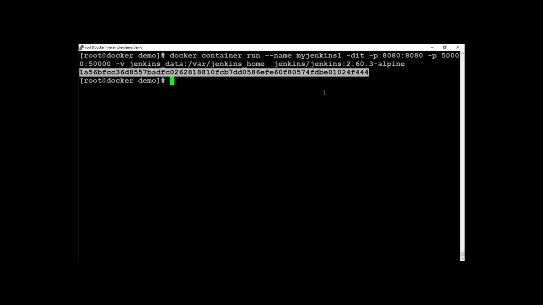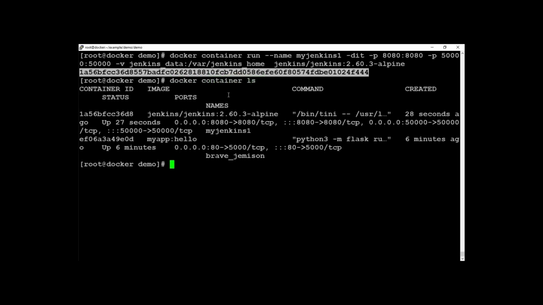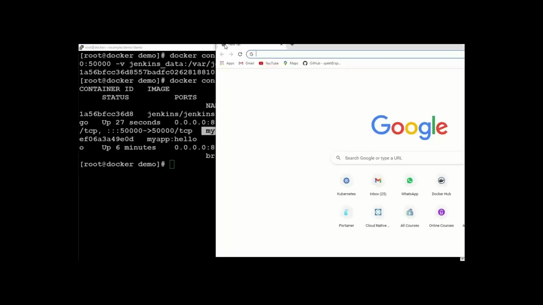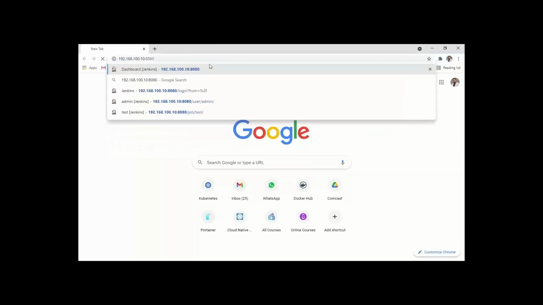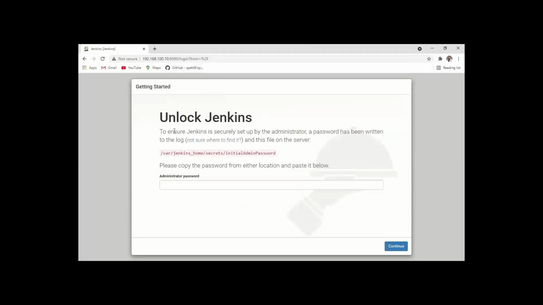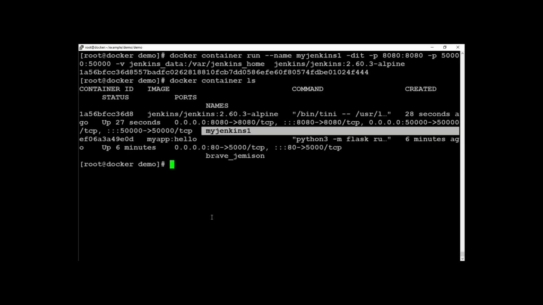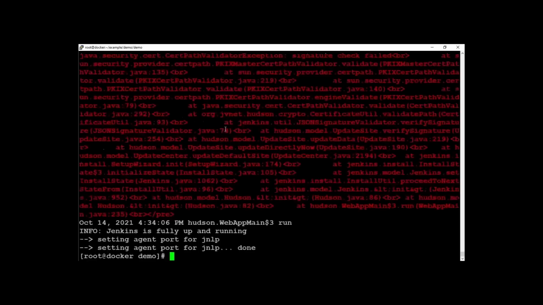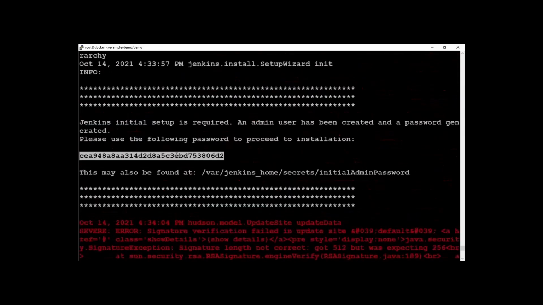Right now, this Jenkins is running inside my container. If I quickly do docker container ls, to list the running containers, I have this Jenkins running. All right, let's go and access that. It's running at port 8080 and it says, hey, you've got to unlock it, enter the initial password. Okay, let me quickly grab that for you from here itself. If I do docker container logs, bear with me for just 30 seconds. It's going to tell me the initial password.